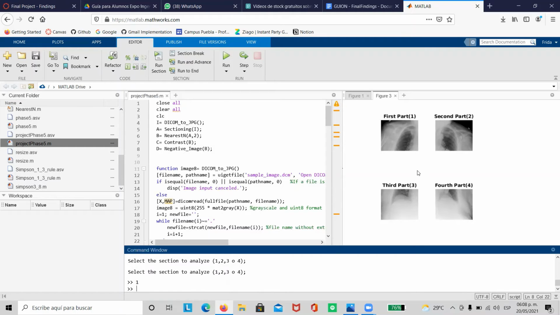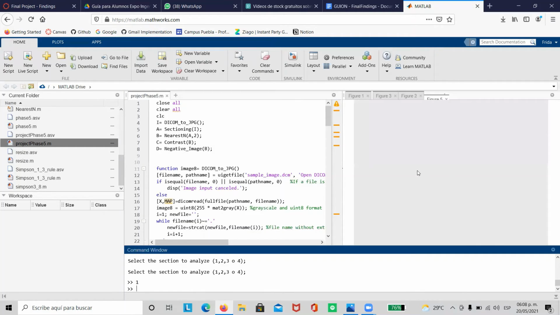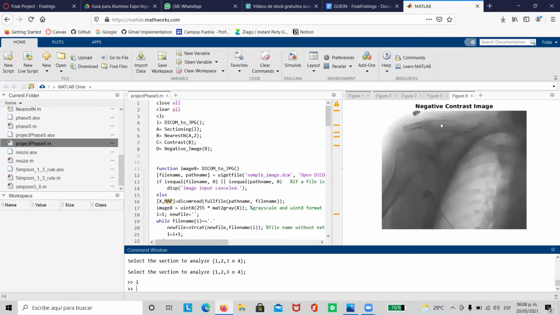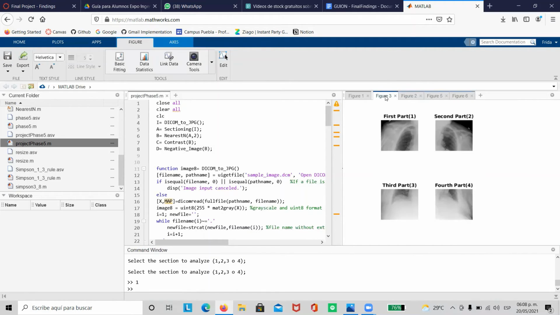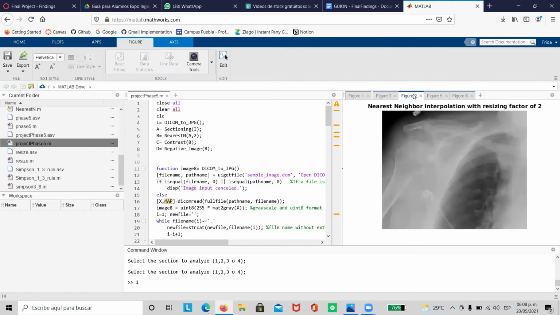The program also gives the resized image a contrast and also a negative contrast. Therefore, doctors can see through the X-rays better and also give a better diagnosis.